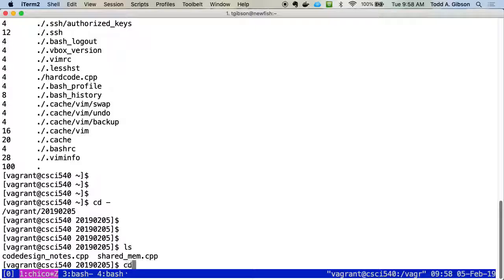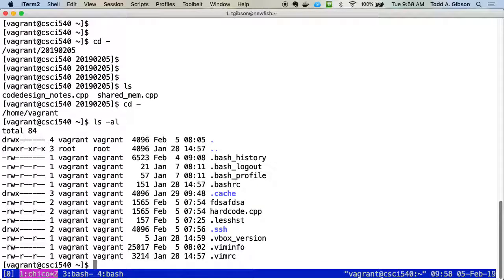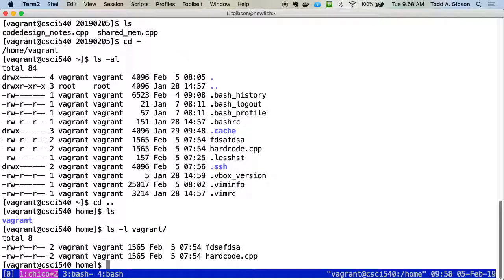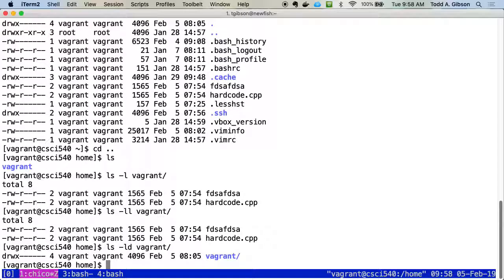Oh, there was one other thing I wanted to ask. How do you look at a long listing of a directory? If I say ls -l vagrant, I see the contents of that directory. How do I look at the long listing of the directory itself? LL? Just LL. LL is just an alias for ls -l, and -d means don't go down into the directory, right?